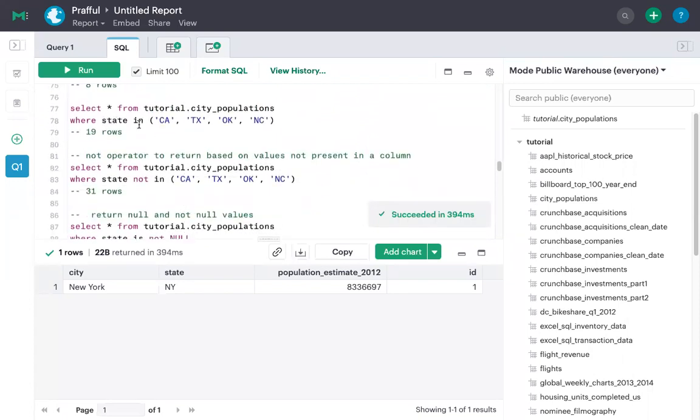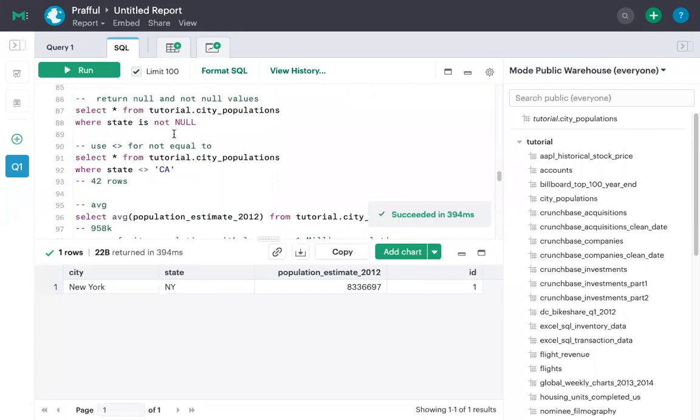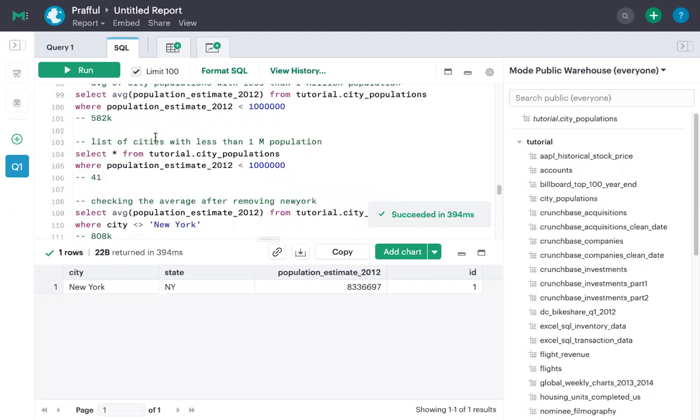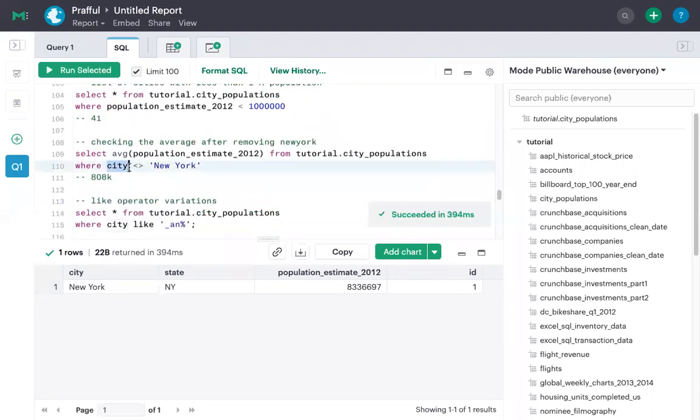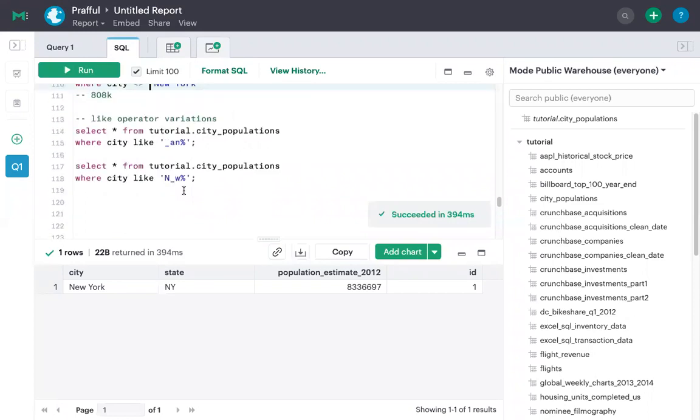Then we looked at the in operator, and what it does is, with the where clause we use it to look at more than one value. Then there is the not operator, which is basically not in. Similarly, we have null and not null values returning like this. This is used for not equal to. Similarly, here we have used not equal to, and here we are just averaging a particular population. And there are further operators like this.